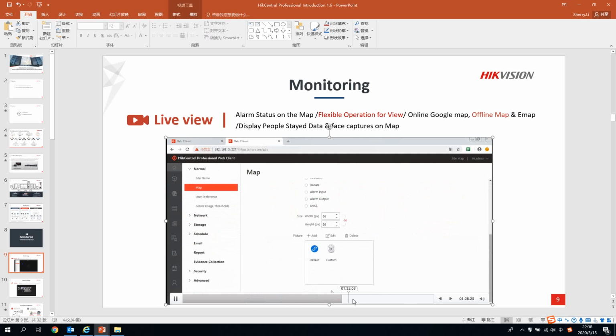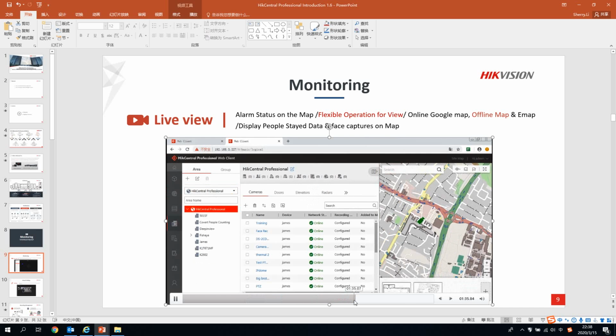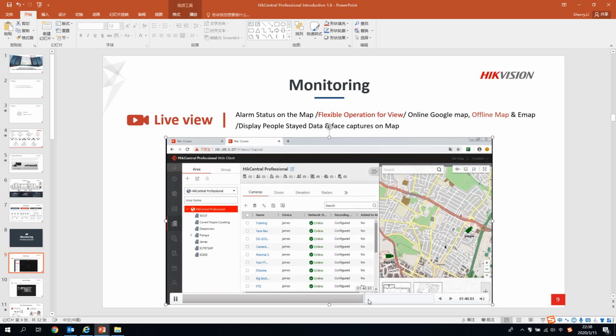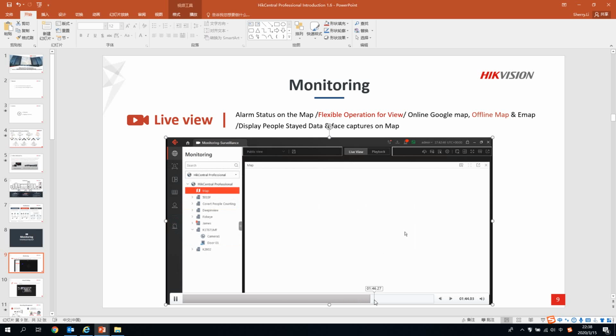If you have people counting cameras, the people counting state data, or if you have access controllers, the people state data can also be shown on the map.